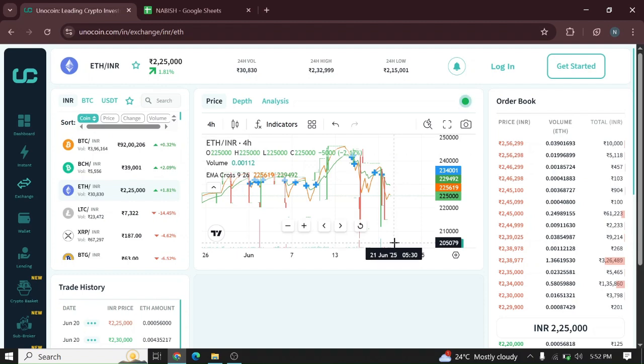From the home screen, tap on More and then select Dashboard. Here you will see a full overview of crypto activity, including your total portfolio value, recent transactions, and coin-wise distribution. It gives you a quick snapshot of how your investments are performing.